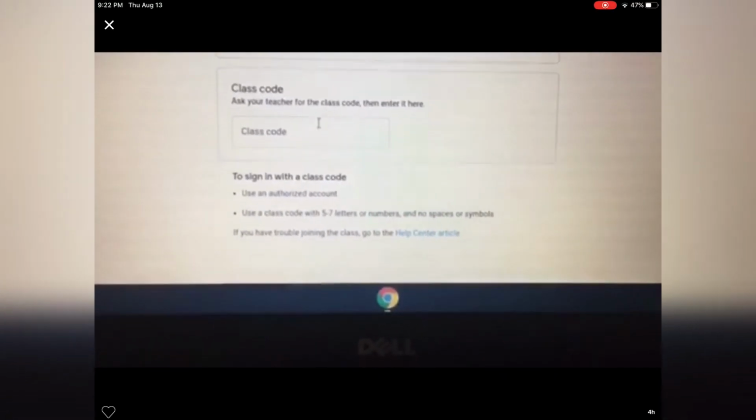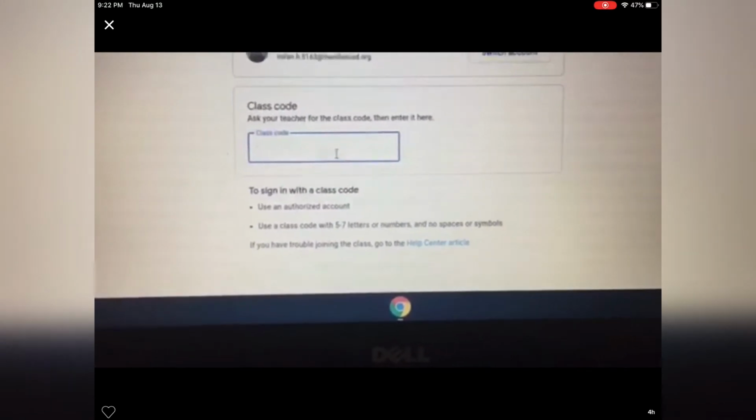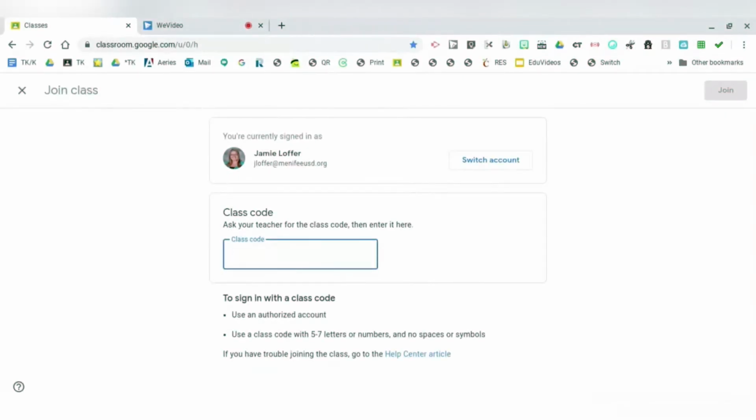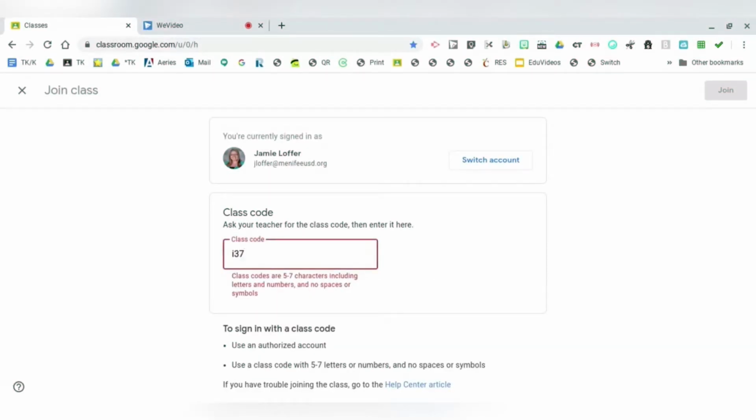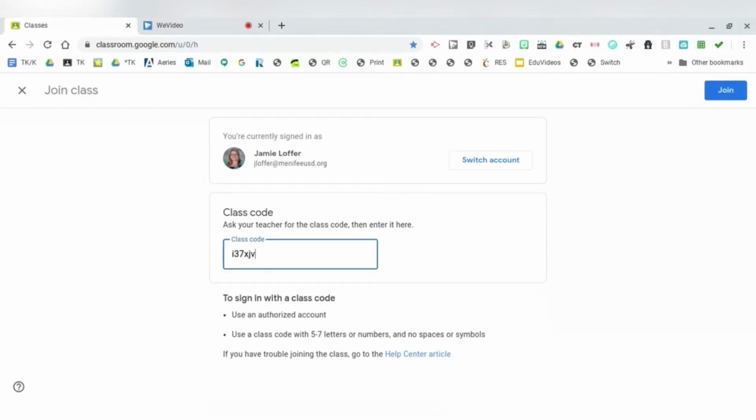Alright, and then you're going to put in the class code, which I have given to you guys on Class Dojo. You're just going to click in class code, and you're going to enter I37XJVP. And then you're going to go ahead and click on join, and that will get you into my Google Classroom. So let's go ahead and navigate on my classroom.